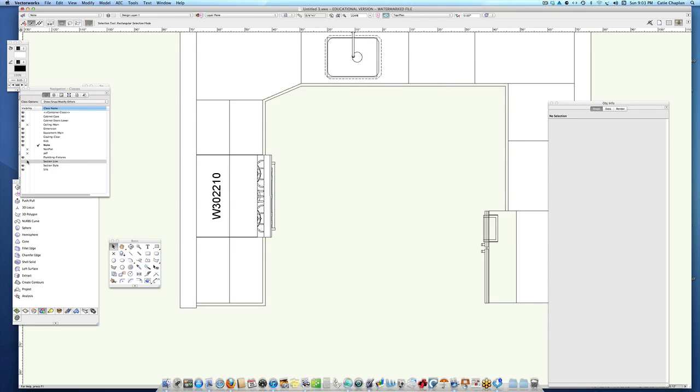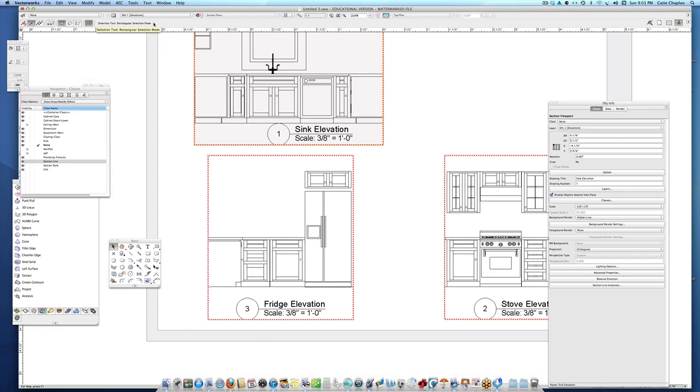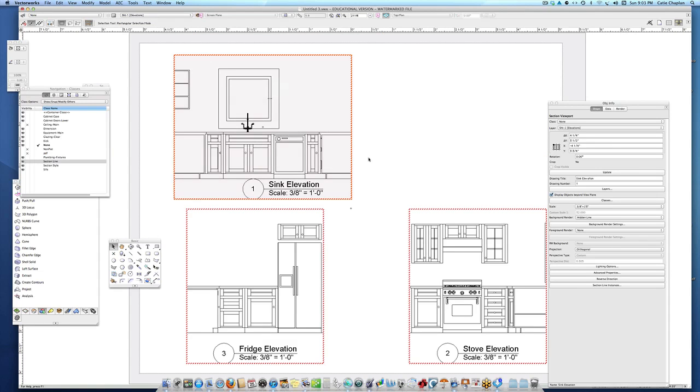So if I want to do a viewport of my plan view that has the legend on here, that's great. If I don't, I can turn them off. It doesn't affect my elevations at all over here, my viewports. So there's no issue there. But there I have my elevations.